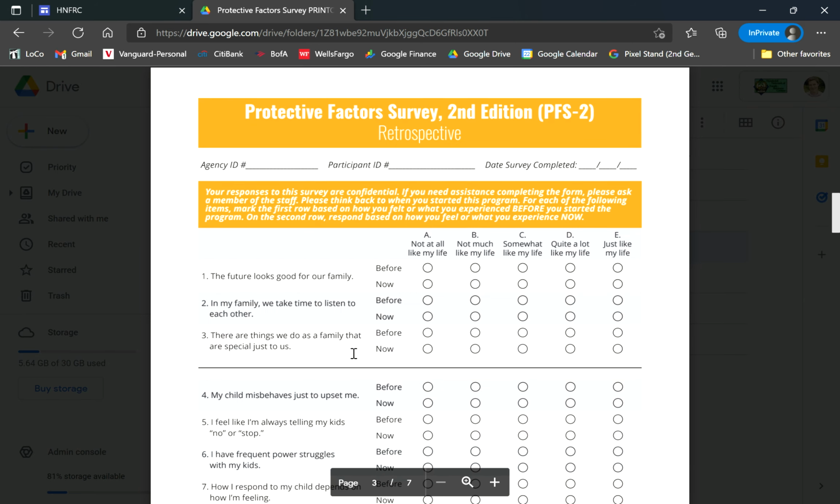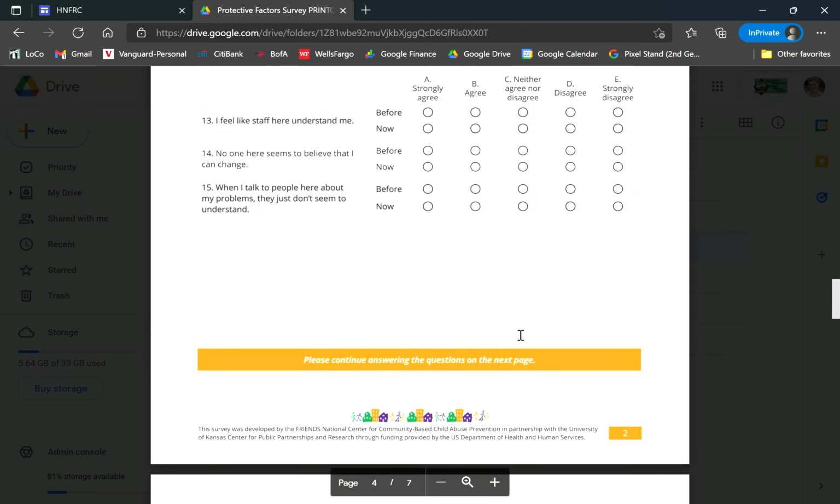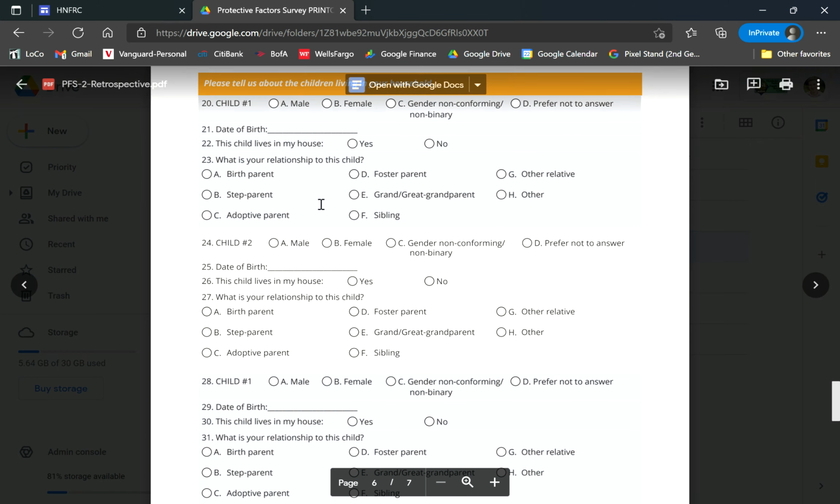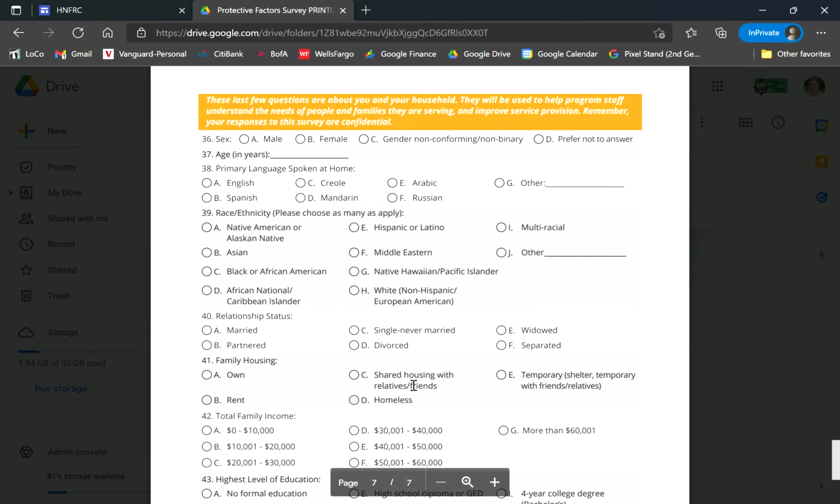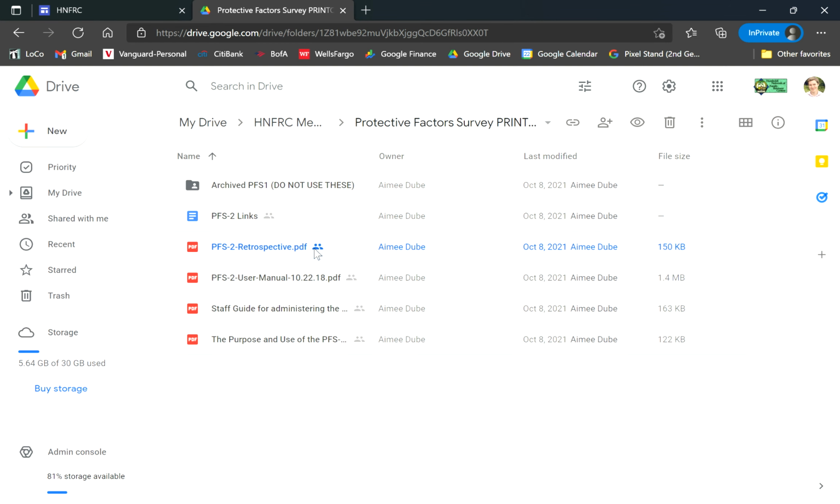It then follows with the actual Protective Factor Survey questions for that client, navigating through those quickly, and then it'll move to sections on child data that the parent will answer, and finally some demographic questions for that client. This file and that printout survey is the basic document that you will use on the most front end working with a client. That's how they will fill out their Protective Factor survey.